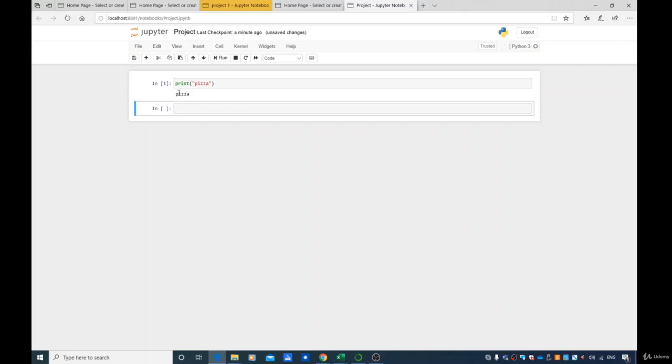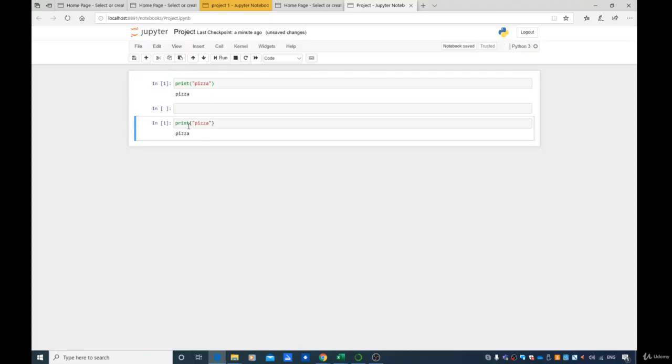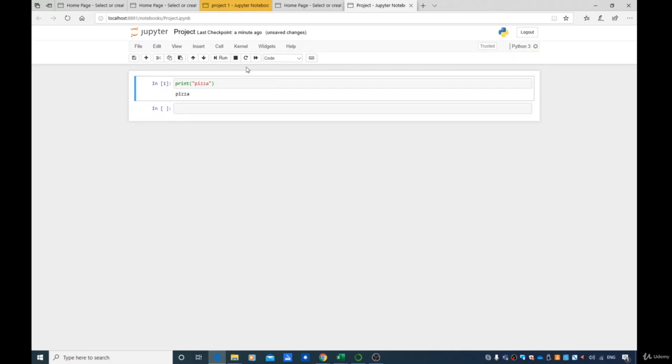So I run my function. I have pizza right here. Let's say I want to copy this cell right there, and I paste my cell. And as you can see, it has been copied and pasted down there. All right, so pretty simple.